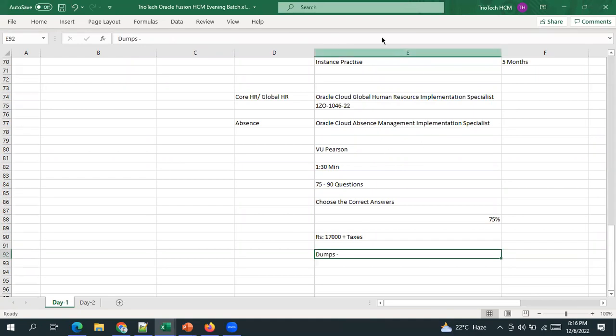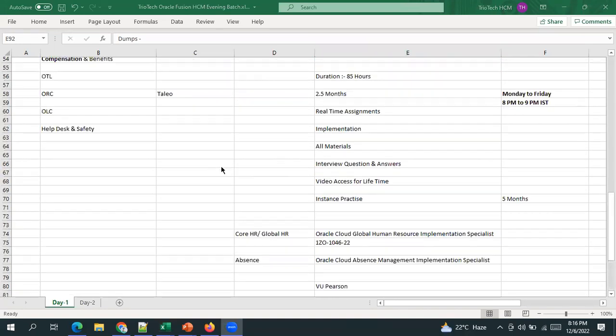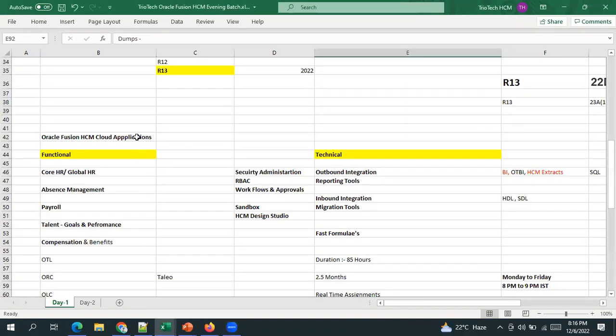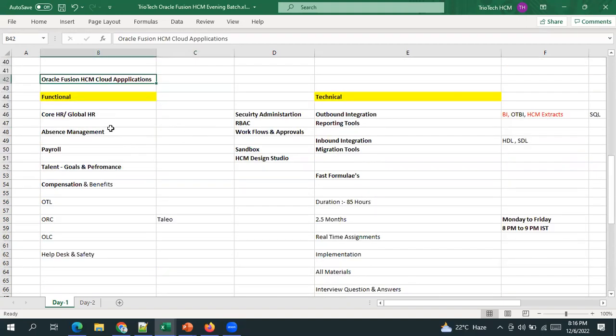So this is about the concept of certification ideally there in Fusion system. So don't be under the impression that I will have the certification for the entire product. No, for the entire application, there is no certification. Each module, payroll certification, talent, then compensation, then OTL, like that we have to do, right?